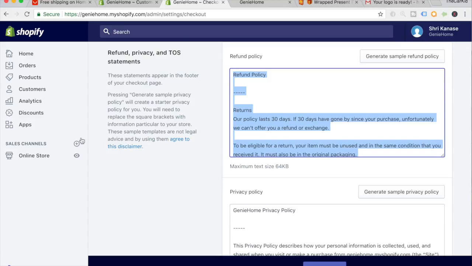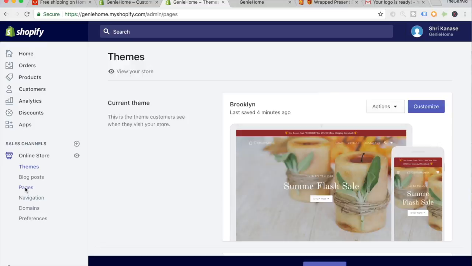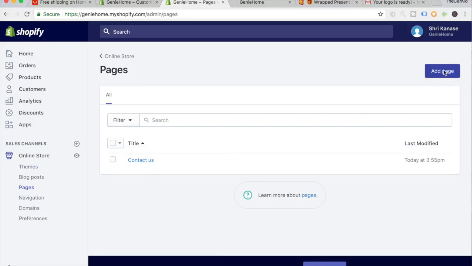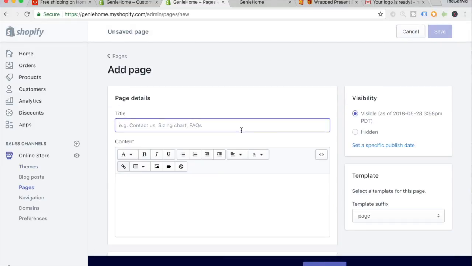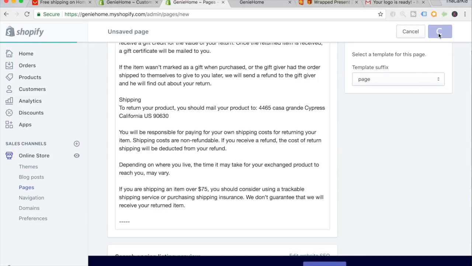So now we go back to the pages section because we want to create a whole new page. So go to pages, and then we're going to add a page, and we're going to call it refund policy. So refund policy. And just paste what we copied in here, and that's pretty much it. Click on save and you're done.